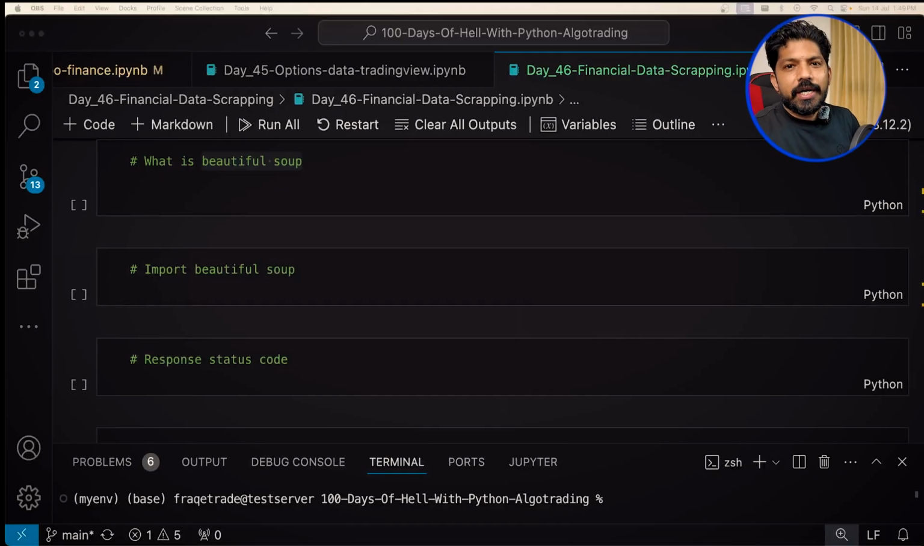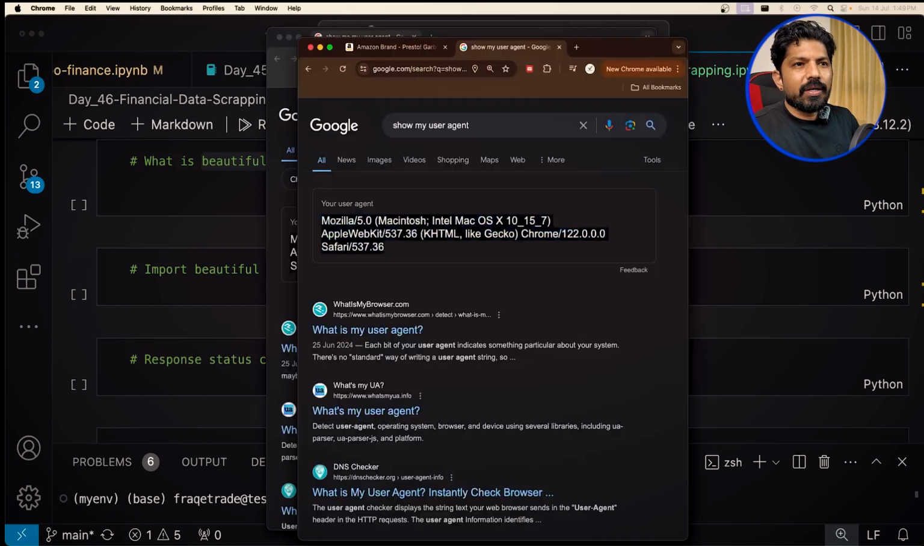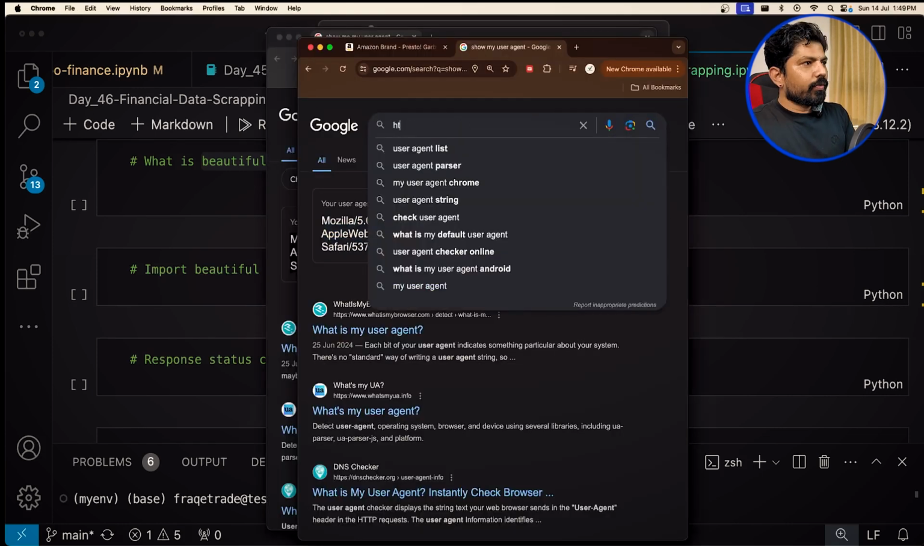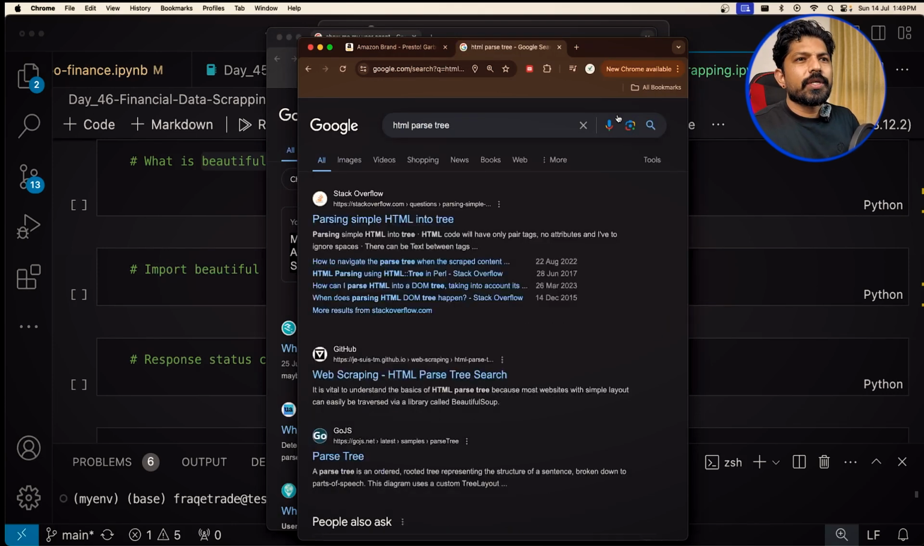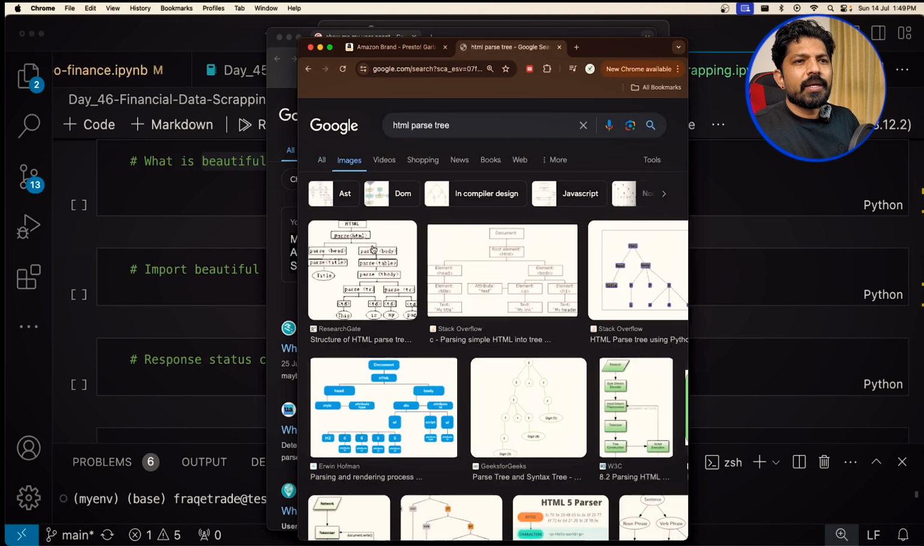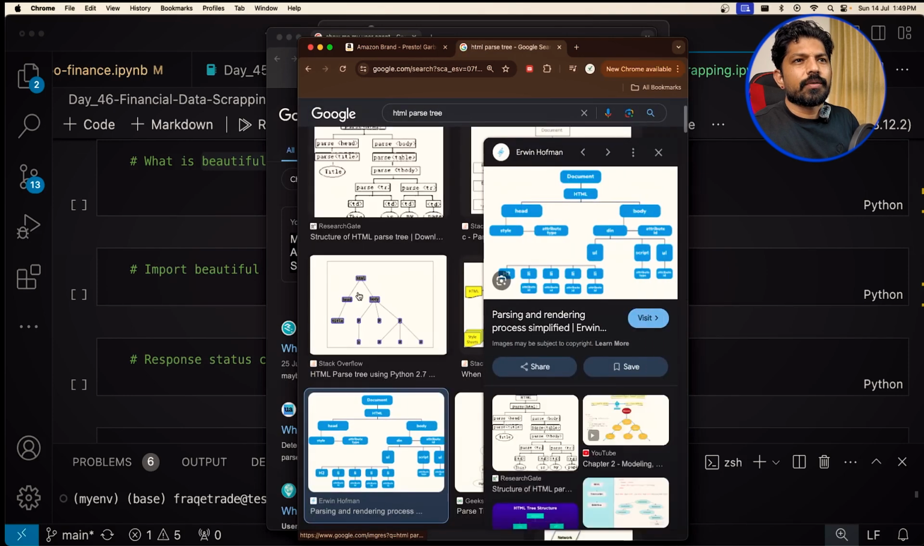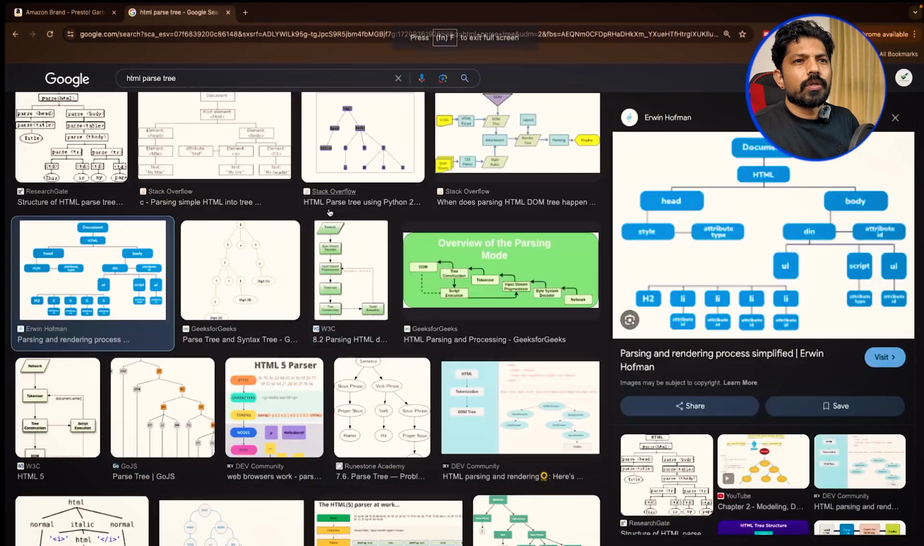So now let's understand what is Beautiful Soup. Beautiful Soup is a Python package which helps to extract or scrape data from websites, and it creates a parse tree. And what is a parse tree? Let me show you. Let me open this, an HTML parse tree. You can see here in the images that this is known as a parse tree. Let me zoom it out.